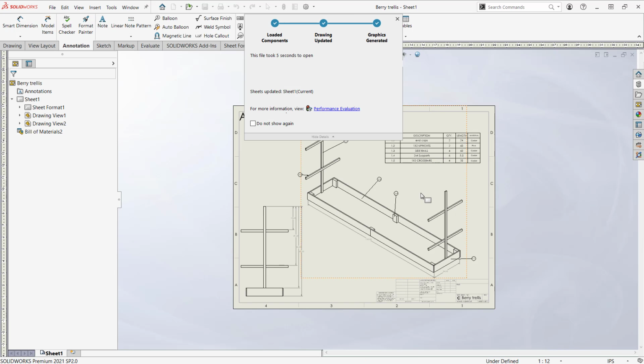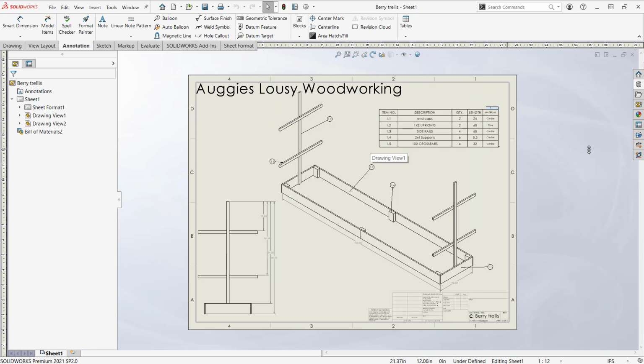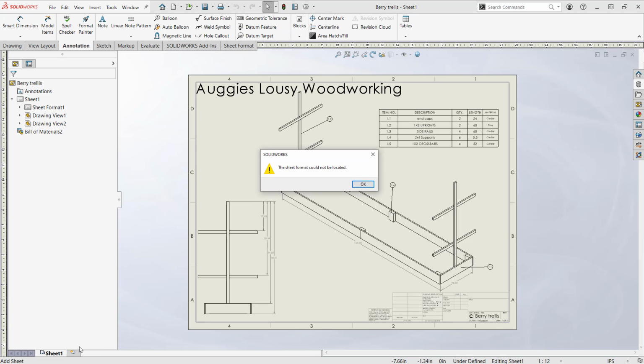So this is a drawing that I made from my lousy woodworking shop. This is a trellis that I'm making for the wife. Anyway, let's say that this drawing is pretty crowded and I want to add another sheet. So I'm going to go over and add the typical way of adding a sheet.